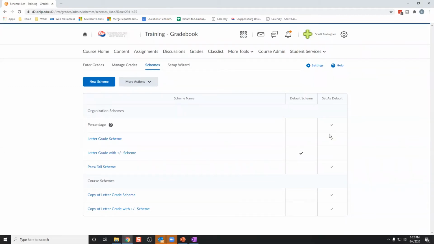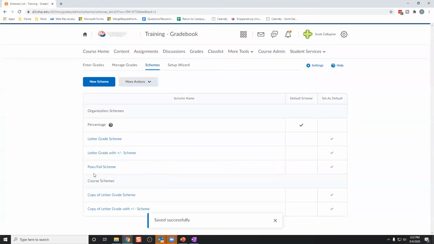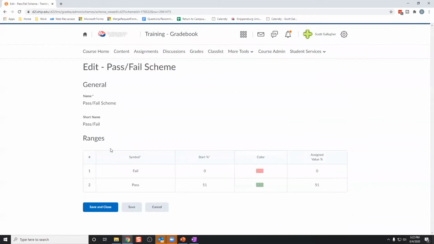So maybe you want to use percentage most of the time, but you have an assignment that is pass or fail. On the grade item that represents that assignment, you can set that to be pass or fail and just that. The pass or fail simply looks at the same sort of rationale. There's going to be a back end percentage, and everything from 0 to 50 is going to be fail, 51 and up is going to be pass, and it's just going to show a pass grade. Okay.